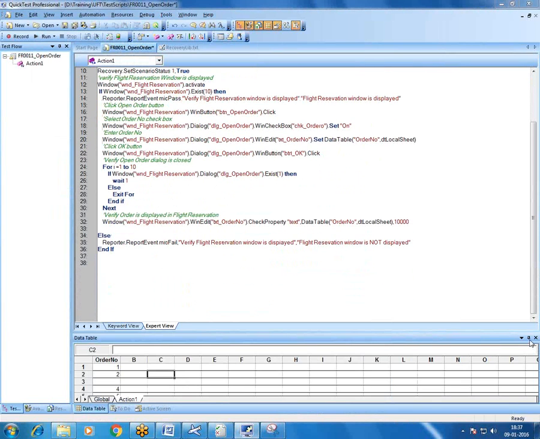So any other queries, Chari, about the recovery scenarios concept? But see, recovery scenarios will not be used in all projects. The most commonly used recovery scenarios in real time are of four types. If you are working with web-based applications and sometimes you get unexpected dialog boxes, that is a common scenario. Unexpected dialog boxes will be coming from the browser while running the applications sometimes. That is one case where you will mostly use recovery scenarios.